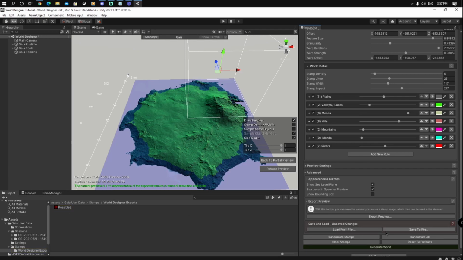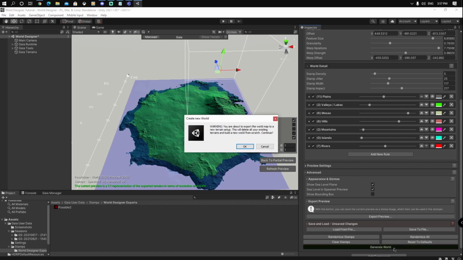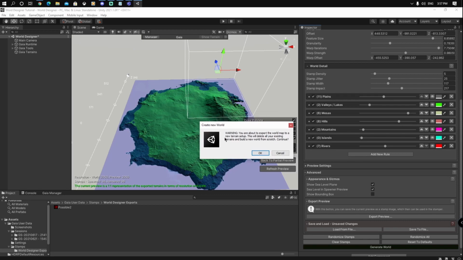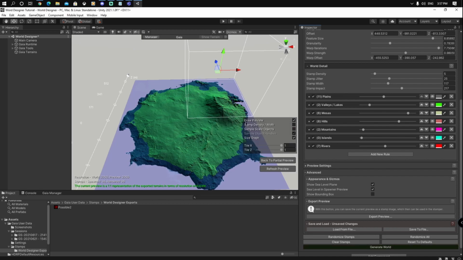And we can save and load our changes. So now that I want this world, I'm going to generate our world. So what this is going to do is export the world map to a new terrain setup. This will delete all of your existing terrains and build a new world from scratch. So be sure that, if you need to, you save a backup. Always save a backup, especially if you have existing terrains. So you can hit cancel there, save your backup. But we're going to click OK.